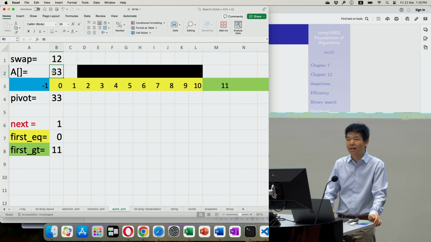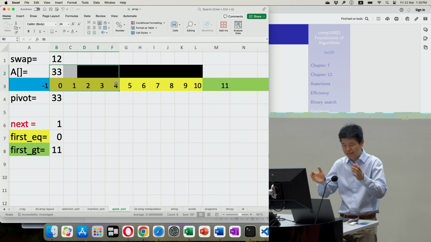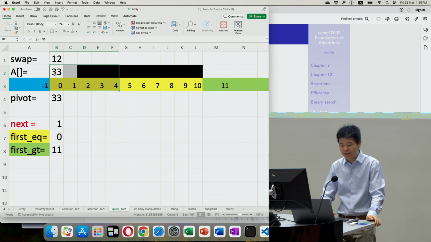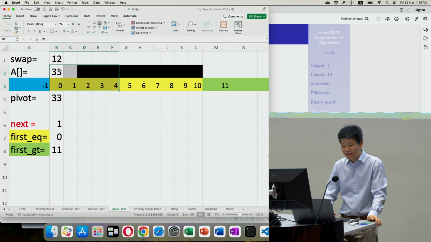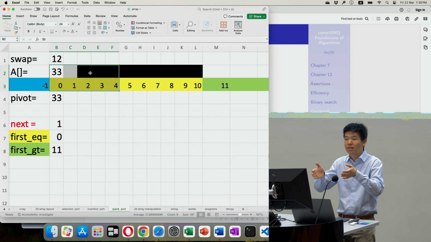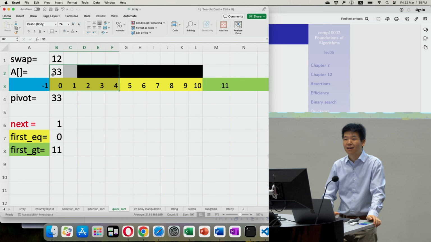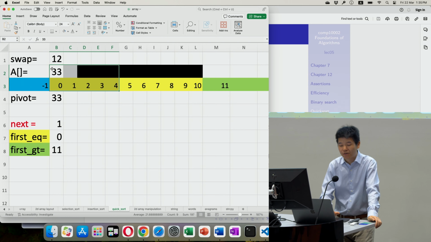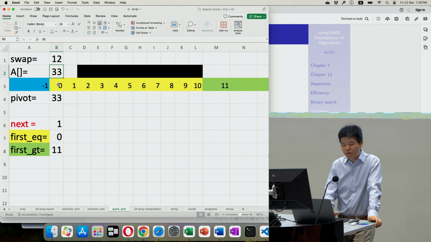Why does it have to be the first element in the equal partition? Suppose that later on, we somehow grow this equal partition to be this section, and you find an element that is smaller than the 33 pivot value, then we can't swap this smaller value with any of these equal partition elements. It has to be the first one, right? Otherwise, you're going to create less than, equal, less than, and equal. Then that's not good. So it has to be the first one. So these two got swapped. But how do you know which one is the first one? Well, luckily, we have this first equal variable to keep track of which one is the first one. So you're going to do a swap.